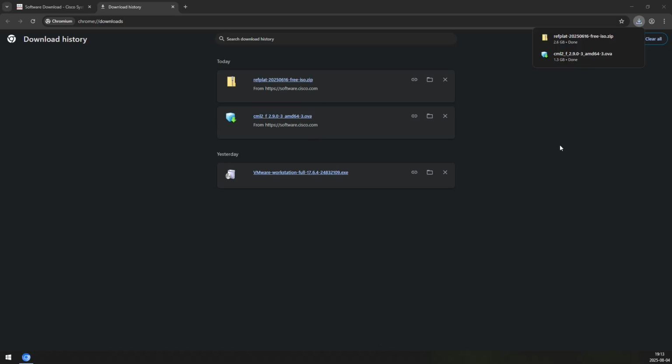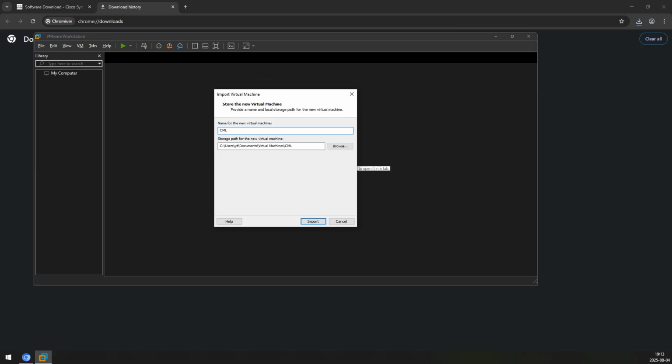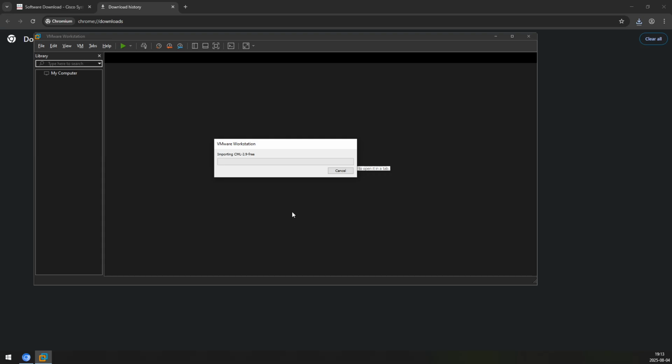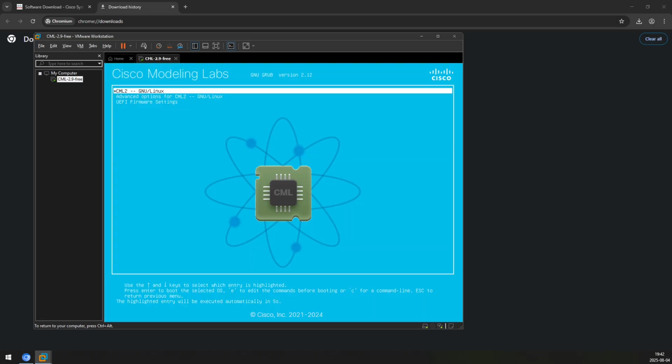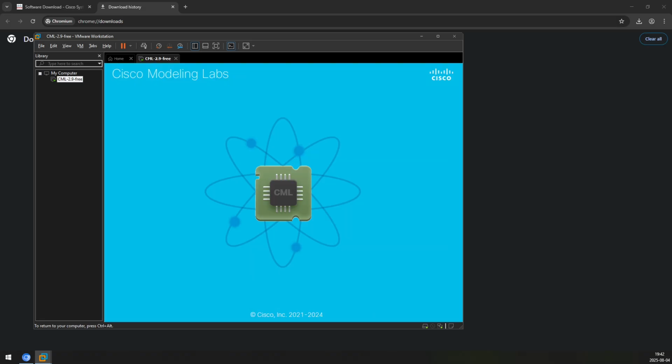Once both files are downloaded, open the OVA file. VMware Workstation will pop up asking you to import it. Provide it with any name and wait till the import finishes. Once done, you can change the default virtual resource assignment like CPU and RAM if needed. I will leave it by default. Now it's time to power on our lab.